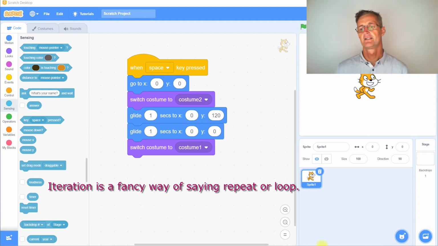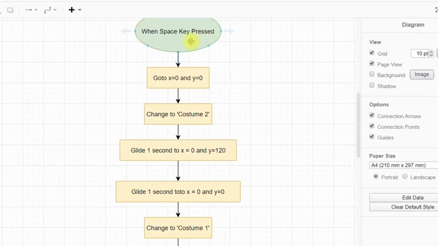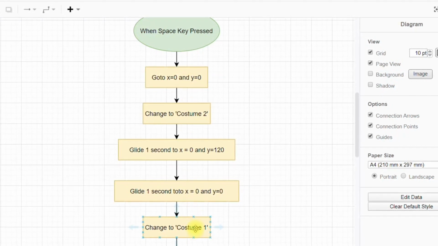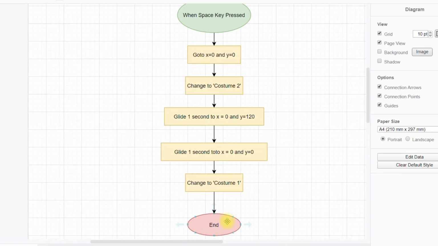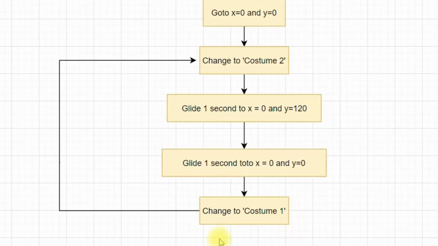A good way to look at this is back in our flowchart. In the last video, when space key was pressed, the cat would go to its start position and then move right on into the jump, changing costume to make it look good, and then the code would end. To restart our algorithm, we had to press the space key again. Today, we're going to add a loop to this so that it looks something like this. As you can see, instead of ending the code, I've got an arrow that loops around. So now we follow the code around and around in a loop.